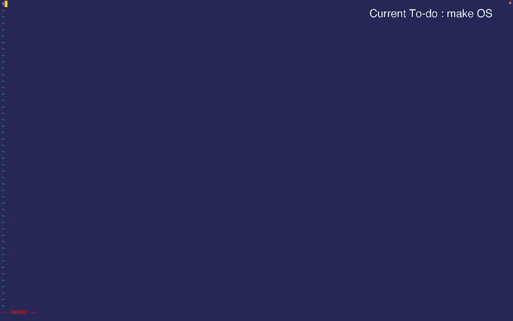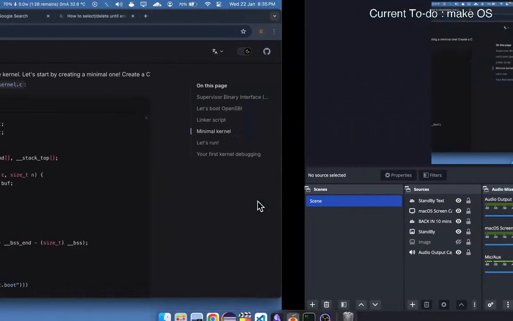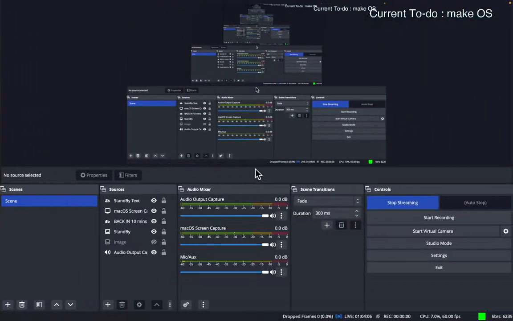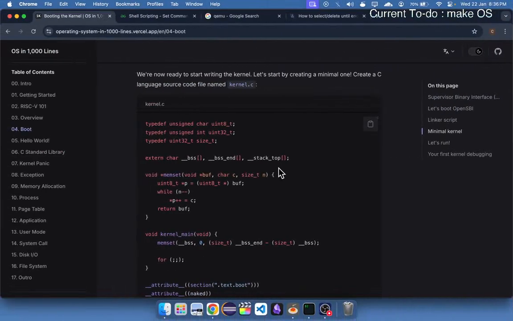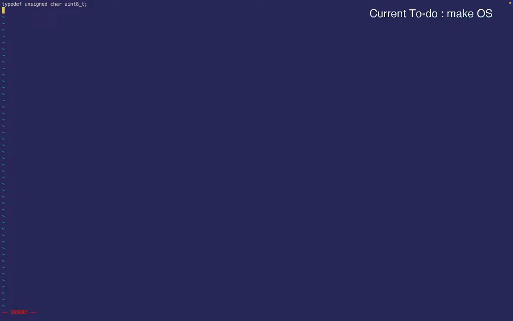So typedef, typedef. Hold on. Okay. Typedef unsigned char uint8_t. Okay. Similarly, unsigned int uint32_t.